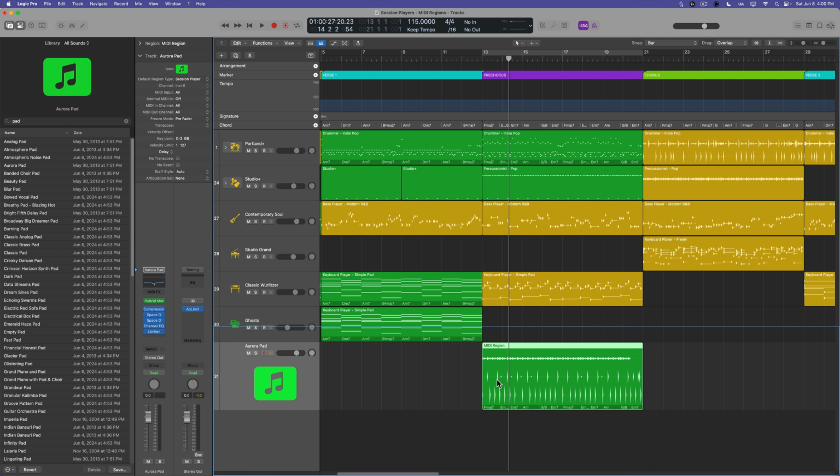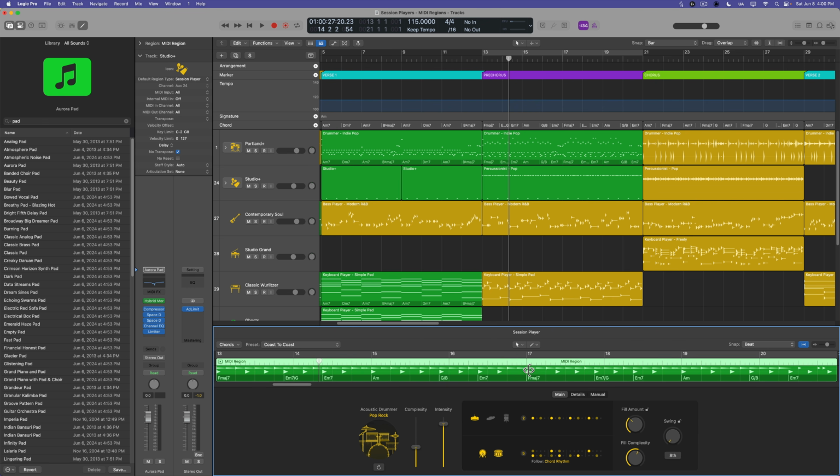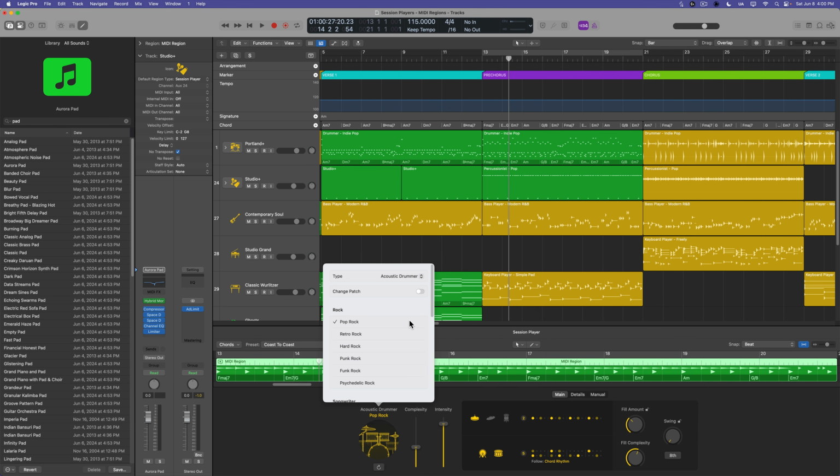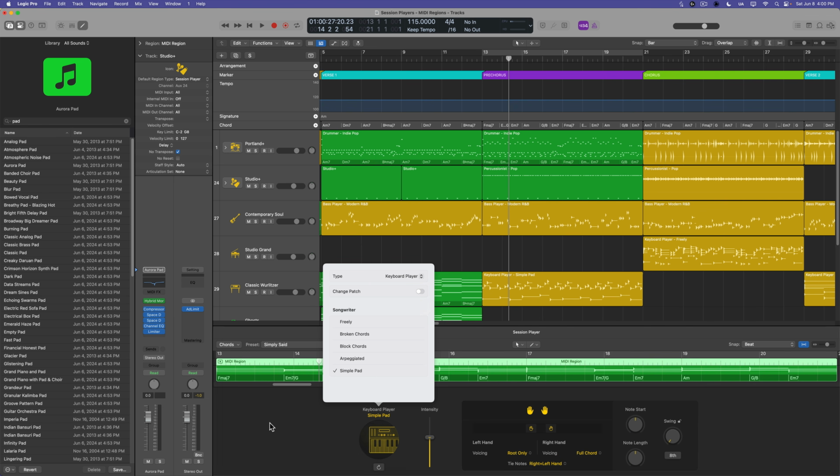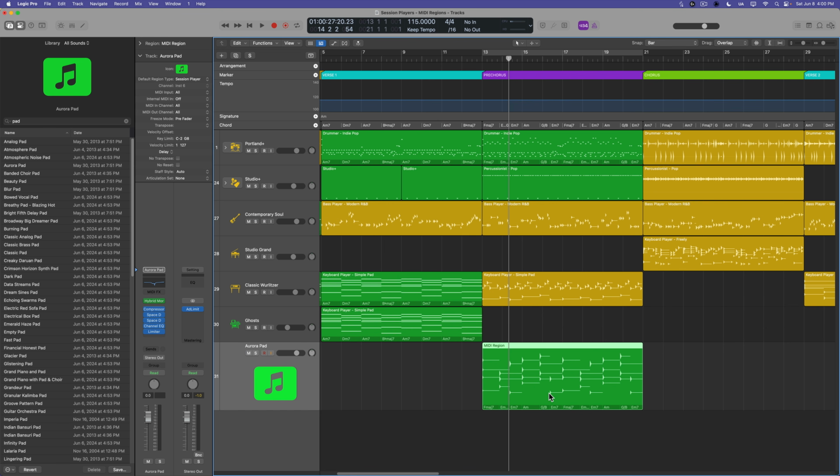Once again, it looks like MIDI. It even says MIDI region. But when you double click on it, you'll see it opens up the session player. And then all I need to do is turn off change patch, go to keyboard player, go to simple pad, and then boom, there are my chords.